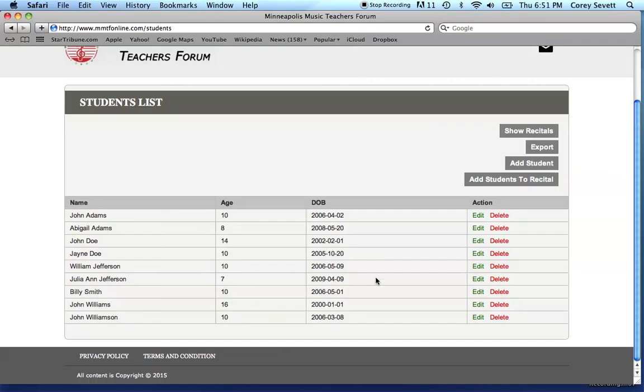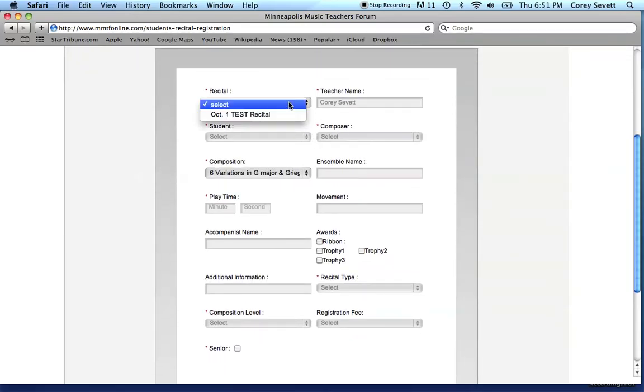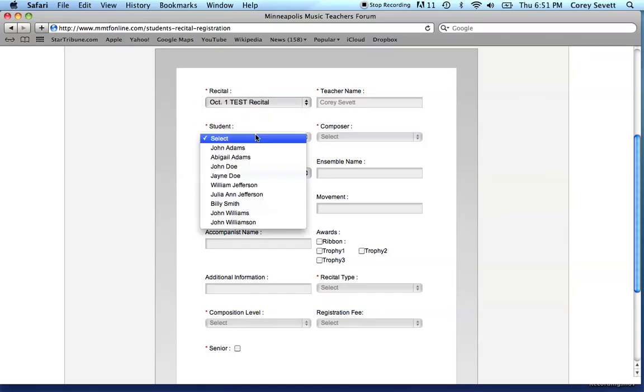Okay, so once you have students in the system, you're then ready to register a student for recital. You use this button right here. Add students to recital. All of the information that we need to register students is shown on this screen. All the recitals will be listed here. Choose the one you want. Right now we just have a test recital for you to use to try out the system.